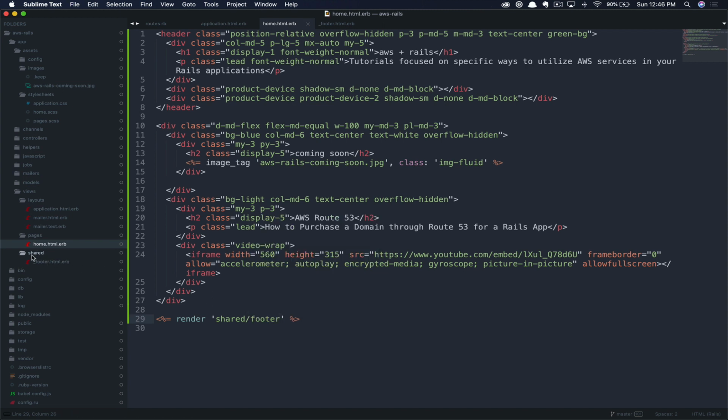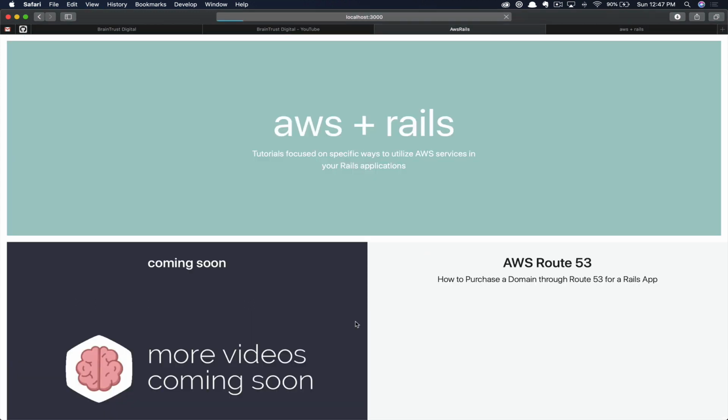While the path here is actually shared underscore footer, when you make your call to render the partial, you're just going to say shared footer. It's important to notice the spelling here. When we pass our path, you don't pass the leading underscore, even though that's how you should name your partials in your folder. So we'll save this. The page shouldn't change.